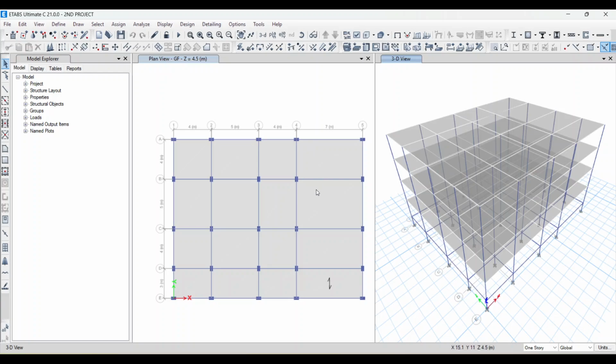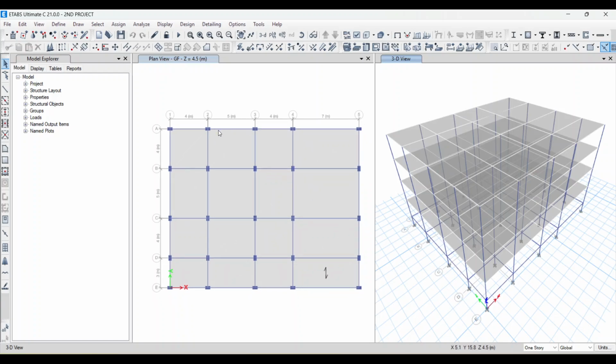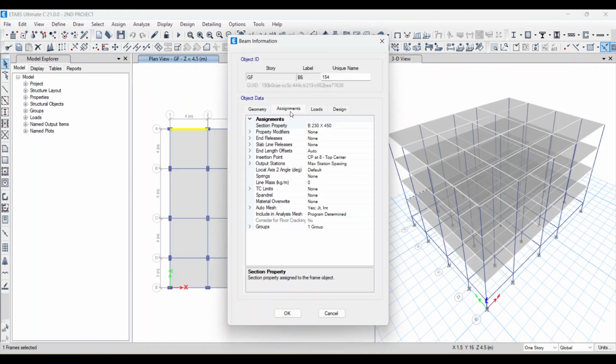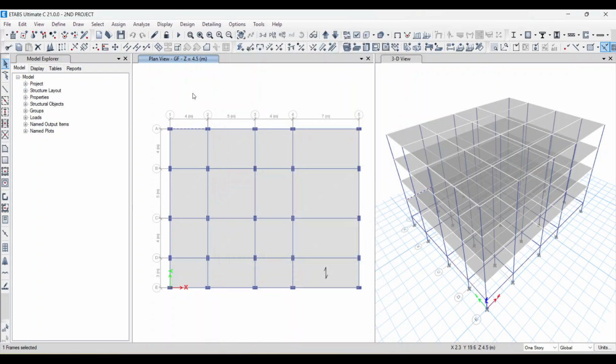Okay, I come to the ETABS here, and here you see what kind of beam this is. I just click on this beam and right click. So here are the assignments. What property do we assign here? 230 by 450. And the floor to floor height is 3 meter.